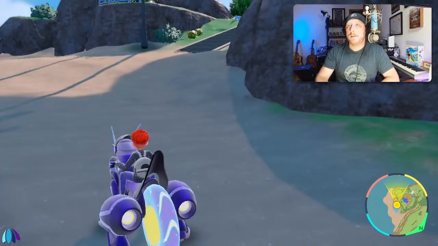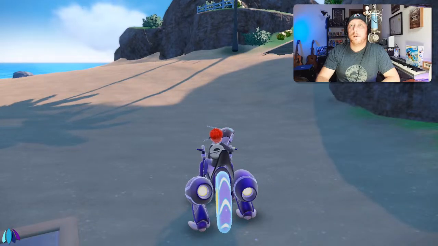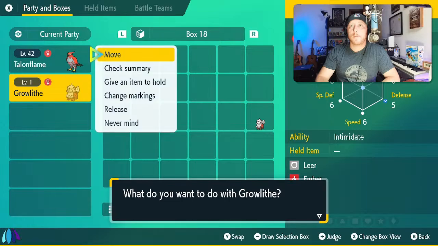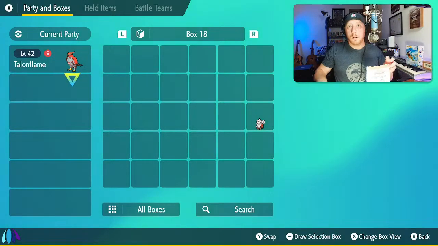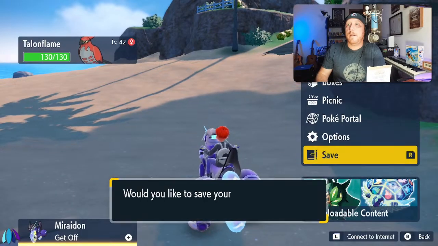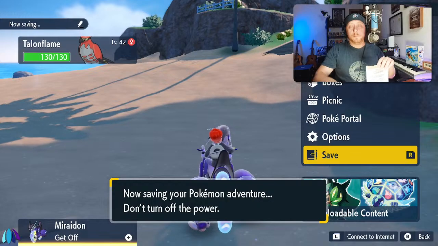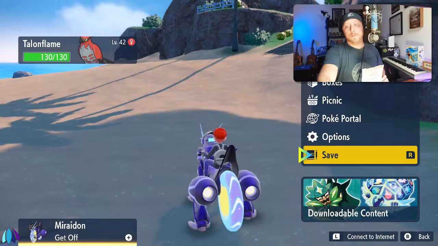Growlithe hatched from the egg. He's the same normal, non-shiny Growlithe that all the other ones were. So let's release this thing. I suppose I should save the game. Save the game. Always seems like a smart idea.